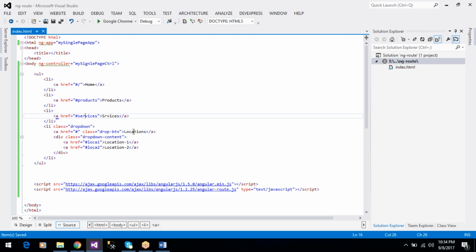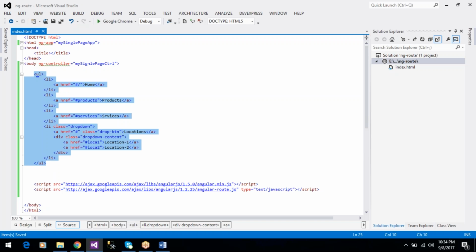And this is the main menu and these two are sub menus. In the locations menu we have two sub menus, location 1 and location 2. So use the UL tag. Use another list to implement the menu.